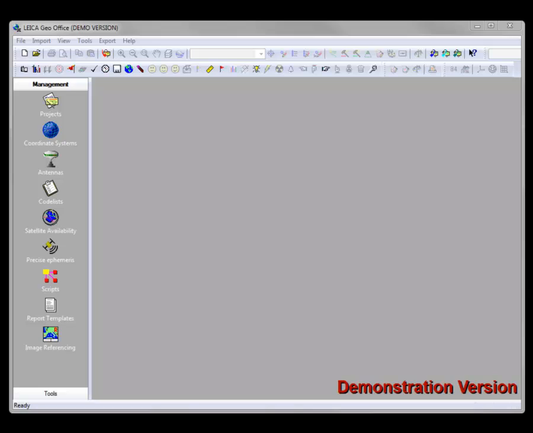We're often asked if there's a way to bring a Codelist in from maybe a text file or a comma delimited file into Leica Geo Office. And the answer to that question is yes, you can do that.